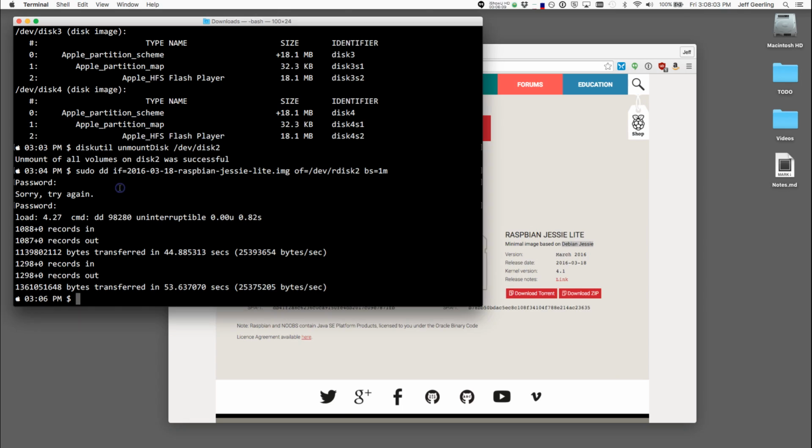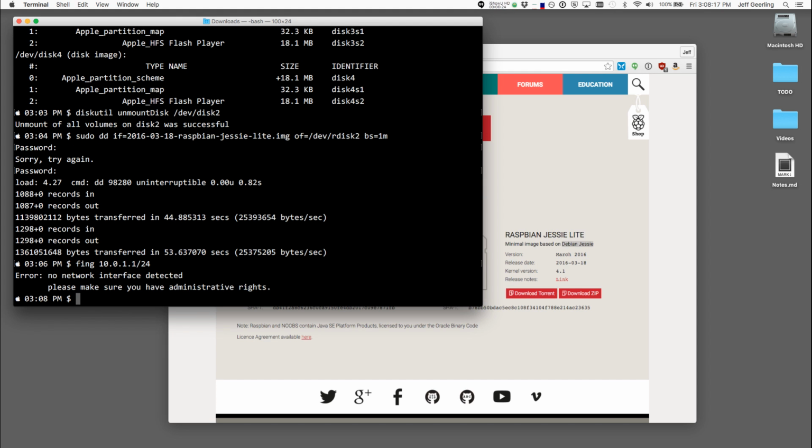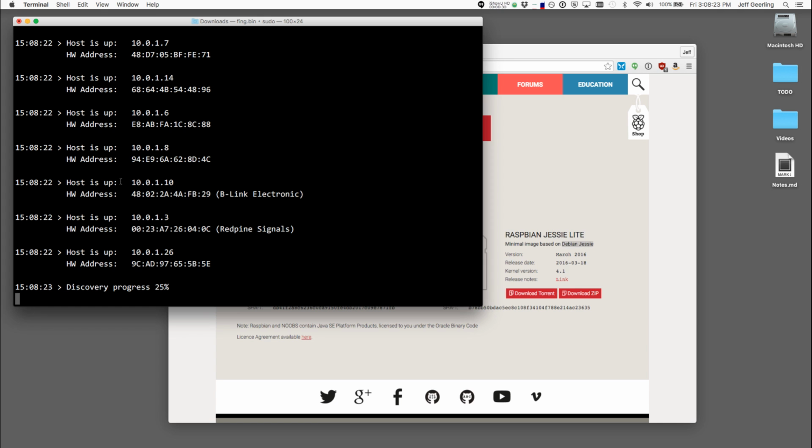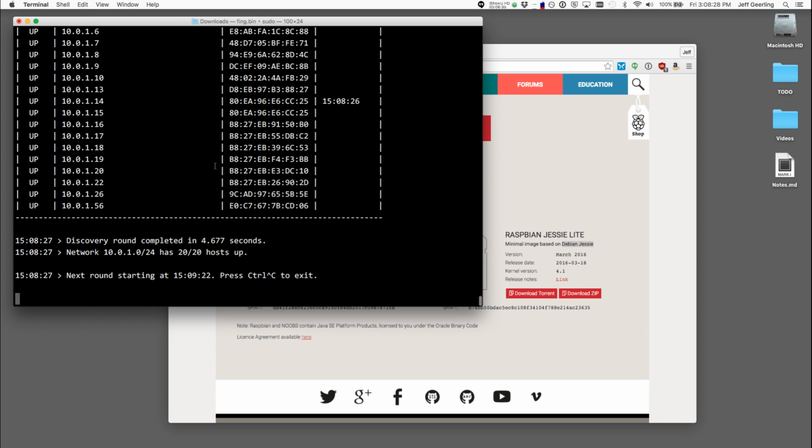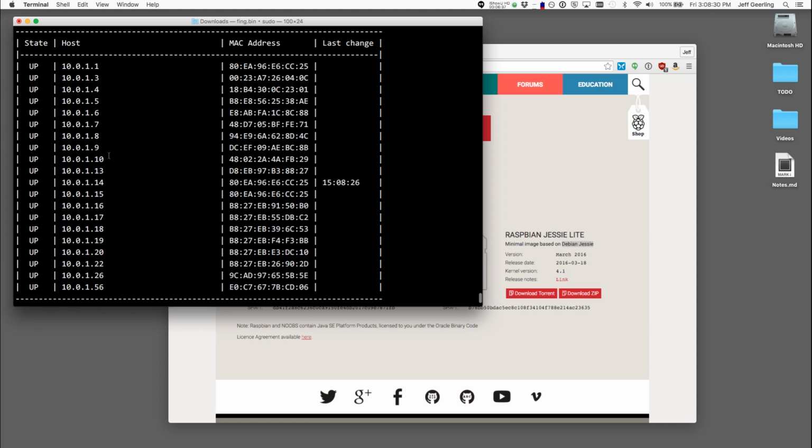Once that's all done, I can run the command fing, and then I give it my network prefix. So in my case, it's 10.0.1.1. It might be 192.168.1.1 or whatever it is for your local network, /24. And I also need to pass sudo so that it has the proper admin rights. And it's going to look at all the devices on my network, and it'll give me a table of all the different devices it sees on my network.